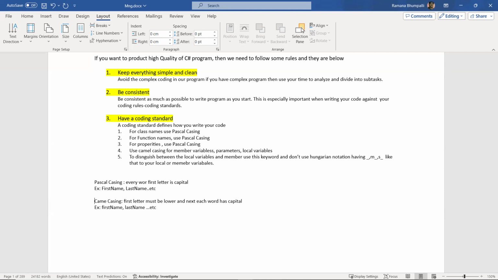Pascal case is nothing but each word's first letter is capital. In the camel case, the first letter must be lower, and after that, each word's first letter is capital. Okay, this is about camel case.